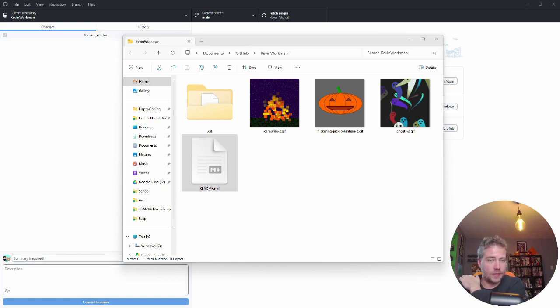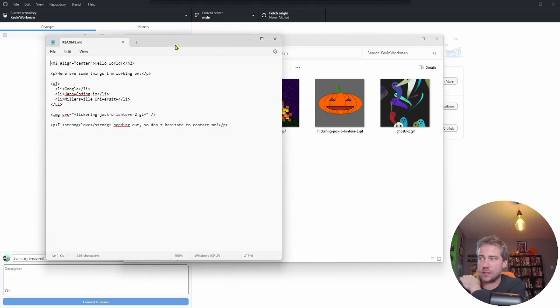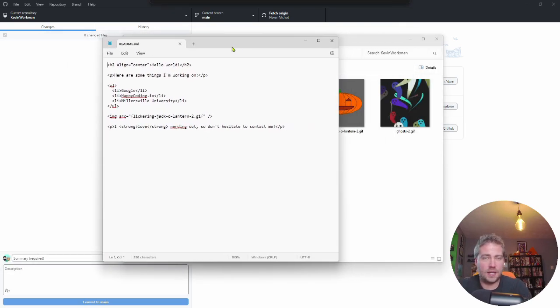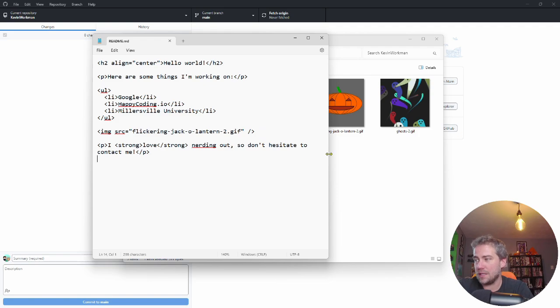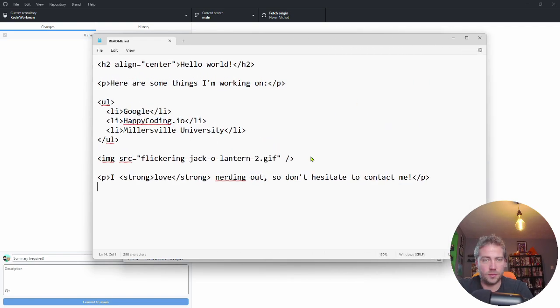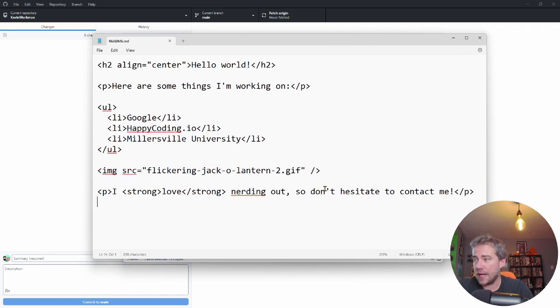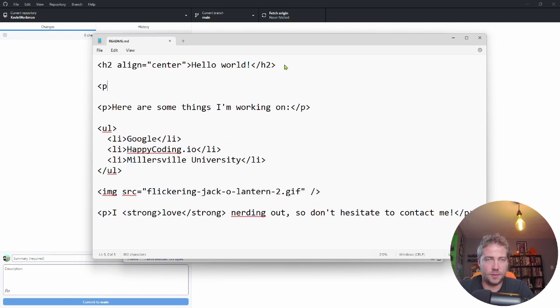Let me get that over on the right monitor. And here it is, my readme.md file open in Notepad on my own computer. And I can edit this. I'm not going to get too creative. I'm just going to add a p tag and say this was edited on my computer. I'm not being super creative, but it's fine. So I'm going to save this.